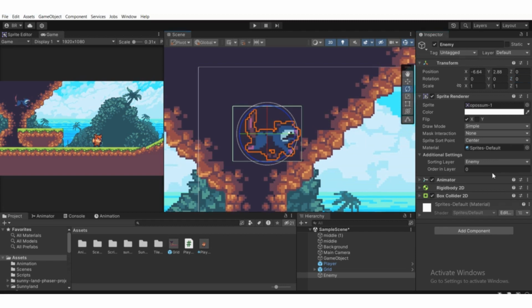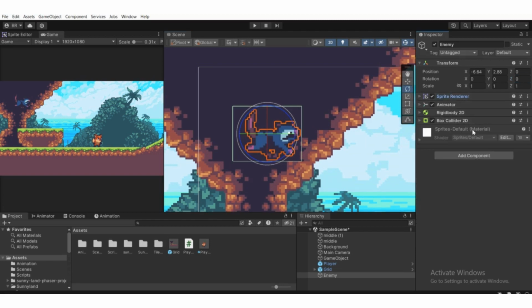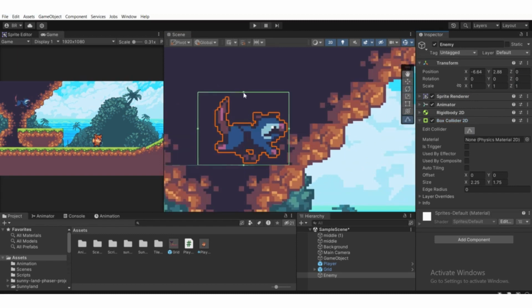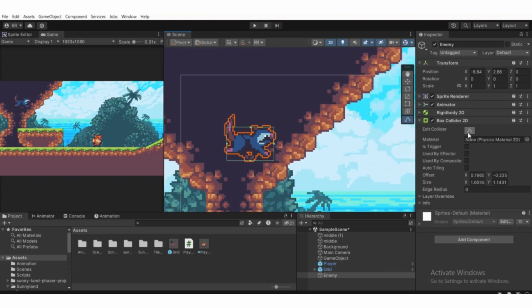So what we're gonna do, we're gonna edit the collider. So go to box collider 2D and edit the collider, like this much. You have to make it the sprite size, as this is the sprite. So I'm gonna make it like this. Now it's fine, and unedit the collider.